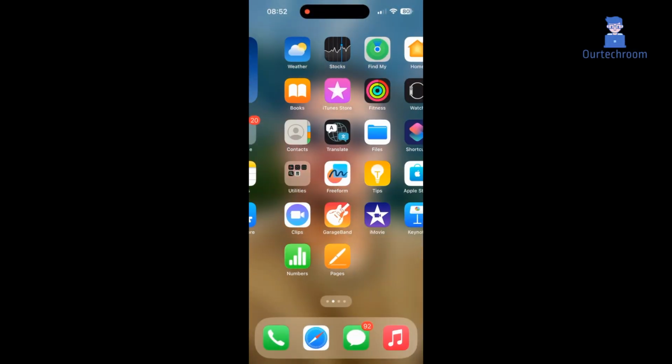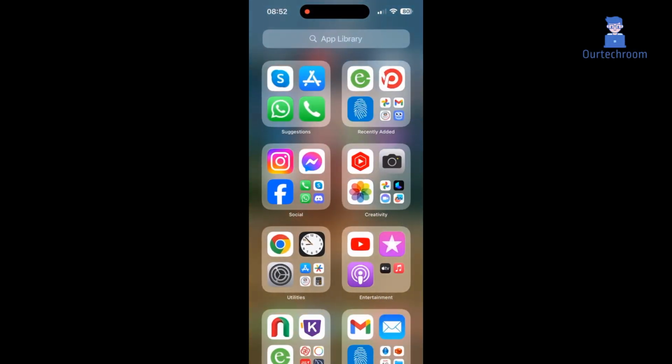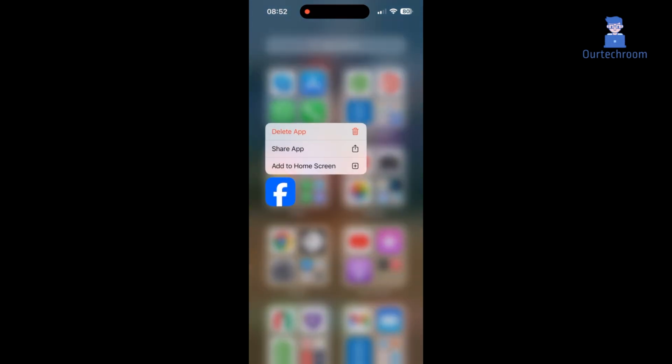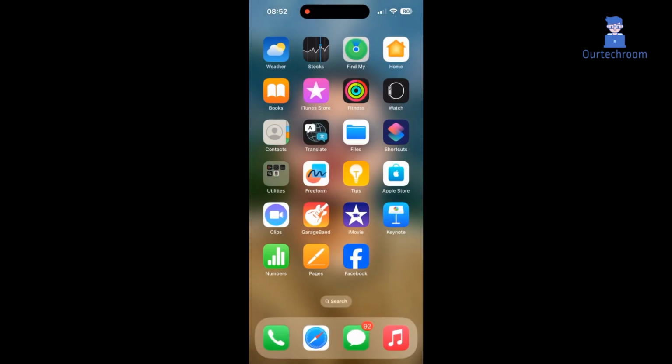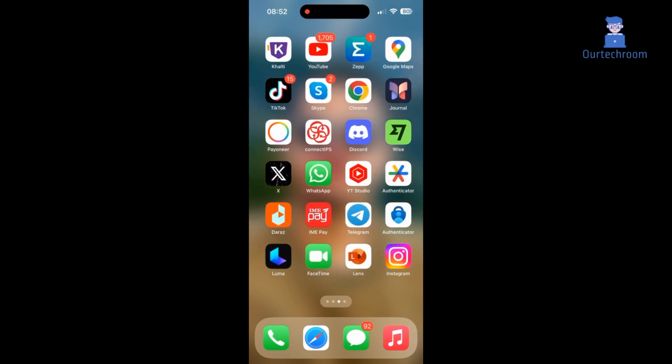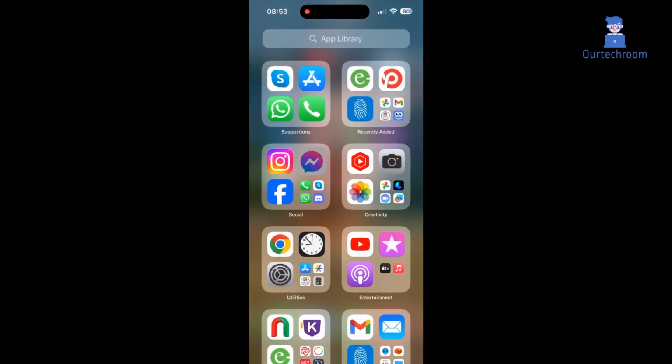Now let's look at how to unhide apps. To unhide the app, just slide the screen to the right until you get the App Library. Just tap on the app you want to unhide. Next, click on Add to Home Screen. You will see the app appears on the home screen now. You can do this for other apps as well.